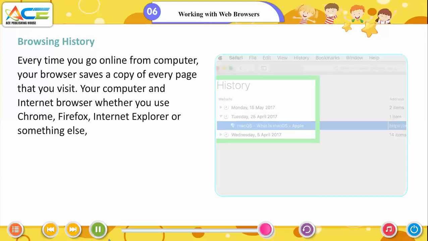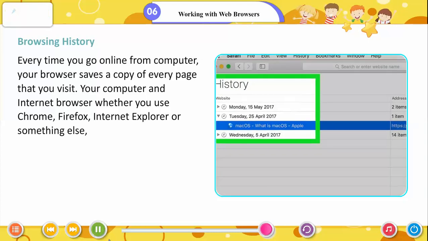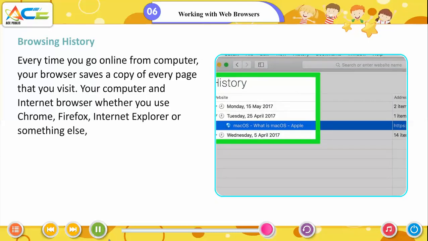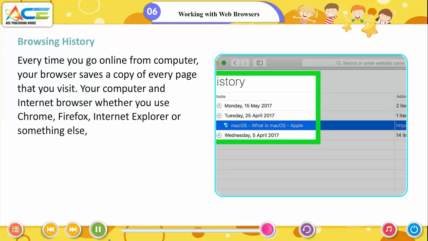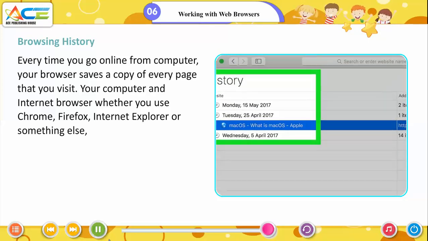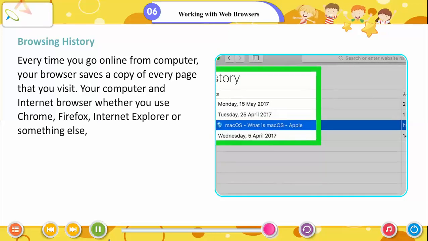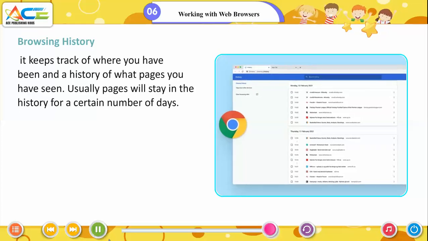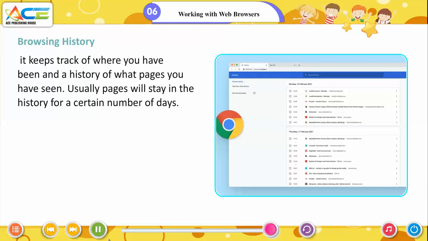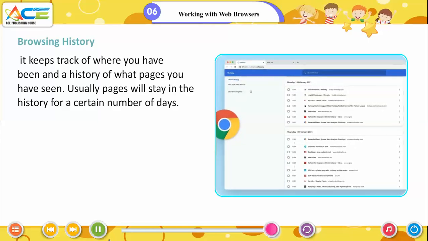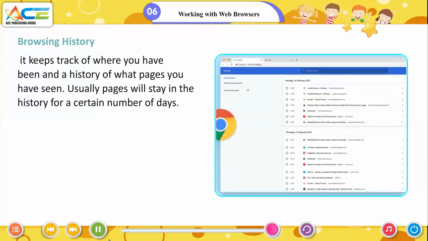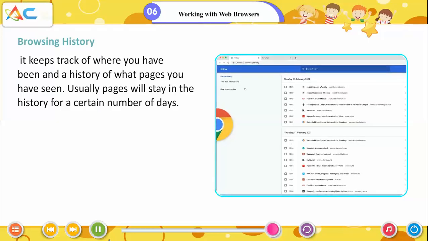Browsing history. Every time you go online from your computer, your browser saves a copy of every page that you visit. Your computer and internet browser, whether you use Chrome, Firefox, Internet Explorer or something else, keeps track of where you have been and a history of what pages you have seen. Usually, pages will stay in the history for a certain number of days.